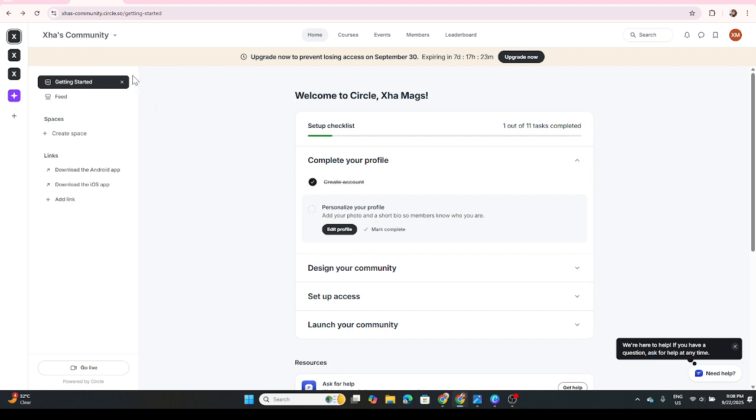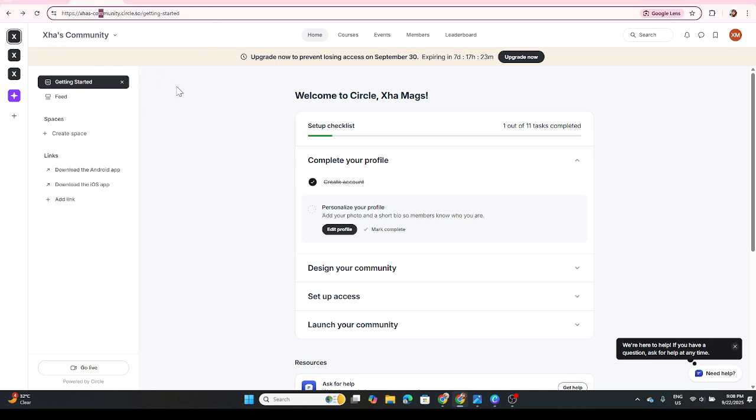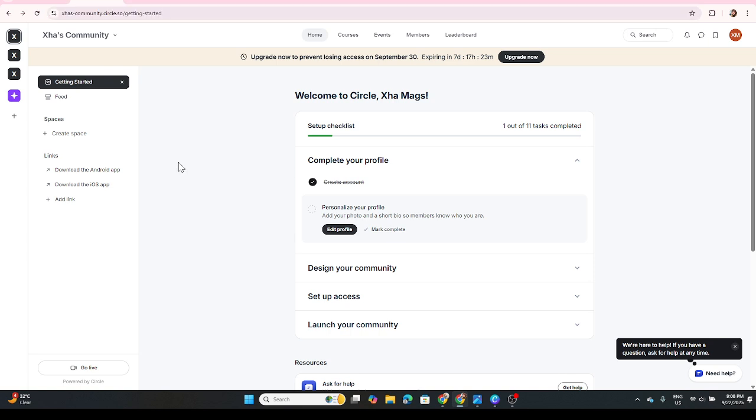First, make sure you're logged into your Circle.so account and navigate to the main dashboard. Starting from the homepage, you'll need to find and click on Courses. This section is where all the magic happens regarding course creation and management.